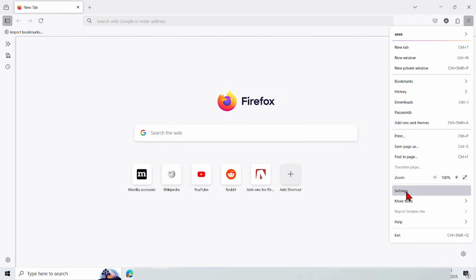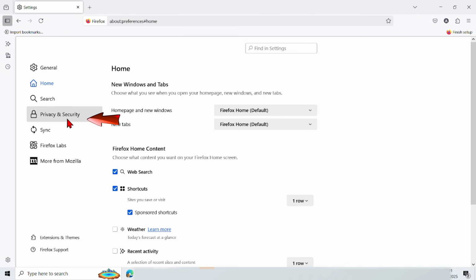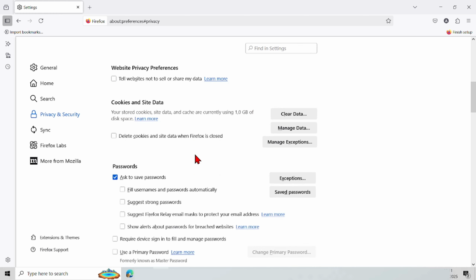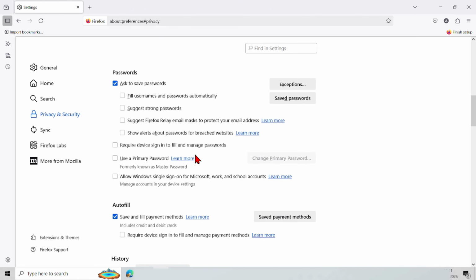Now here you are in the Settings menu. Enter the Privacy and Security menu. Now here you are in the Privacy and Security menu. Scroll down to find the Password menu. Then tap Ask to save passwords. This feature prevents Firefox from offering to save passwords, maintaining user privacy and security.